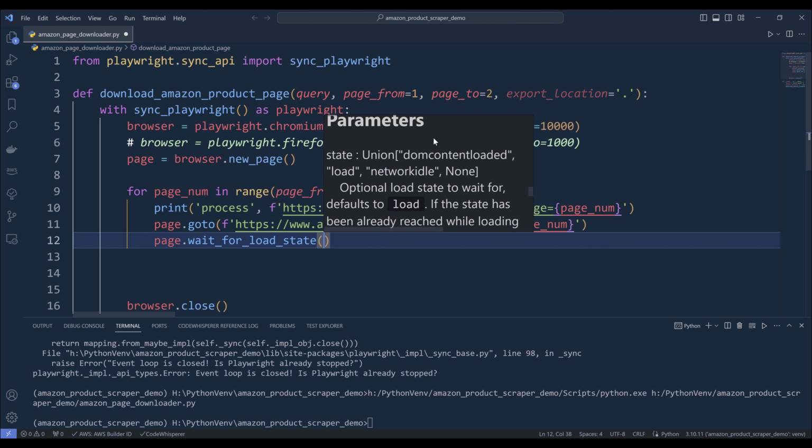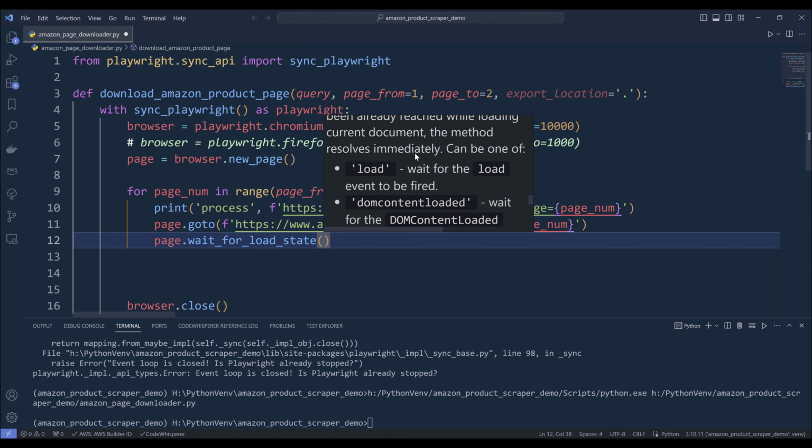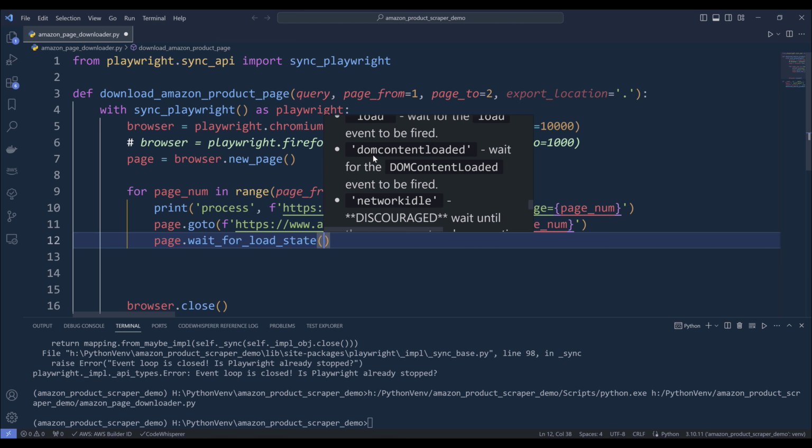and should be under parameters. So we have 4 different options. Load, which is going to be wait for load event to be fired. So that basically just means that once the destination URL sends a response, then it's going to pass the validation. Next, the DOM content loaded value. So this one will wait until everything is loaded first, such as the page content, all the images are loaded. Then it's going to move on to the next action.